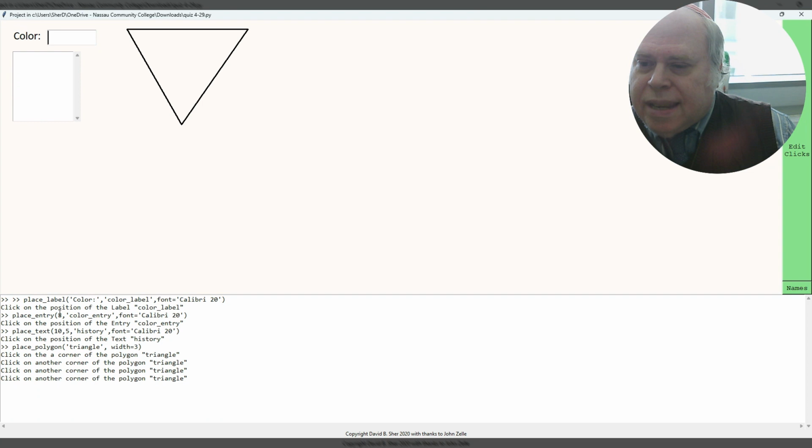Then I created a text box with 10, size 5, and I called it the history. It's going to hold the history of all the colors. I also made everything Calibri 20.